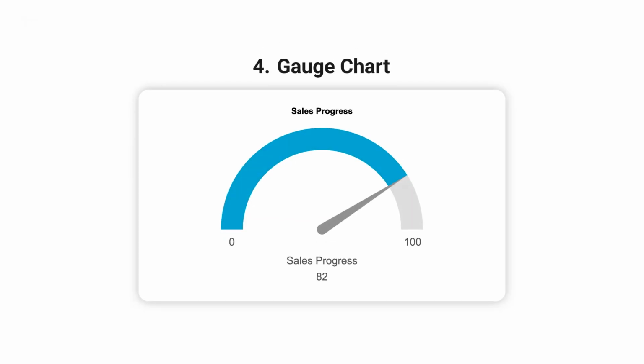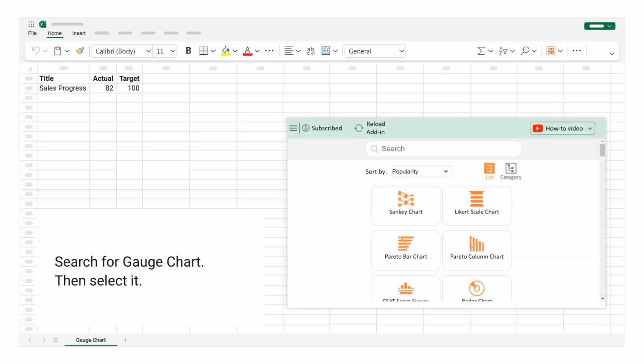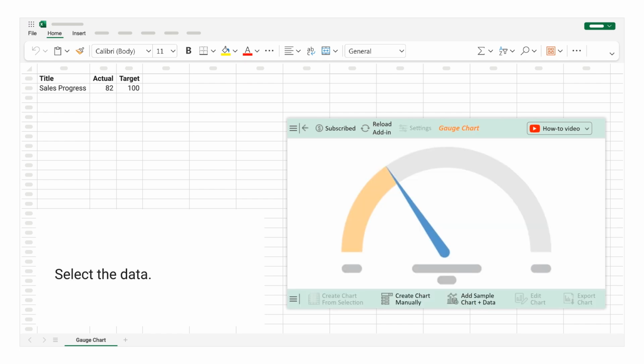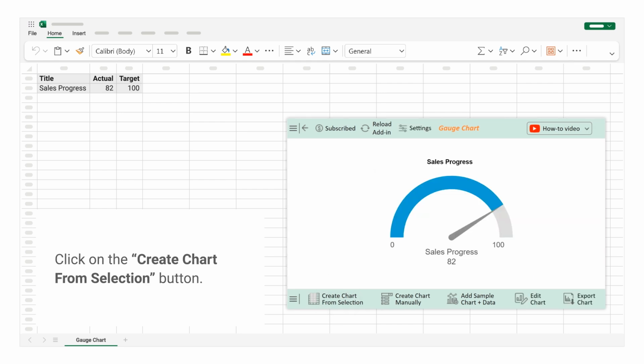4. Gauge chart. This is categorical data. This is numerical data. Search for gauge chart. Then select it. Select the data. Click on the Create Chart from Selection button. Gauge chart is created successfully.